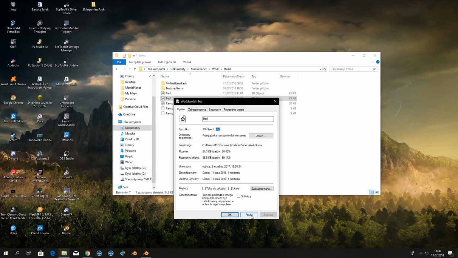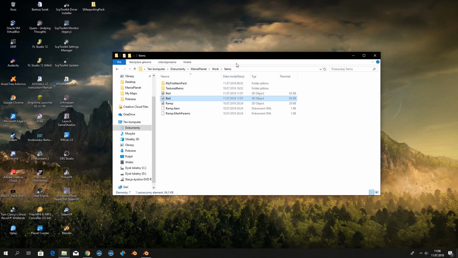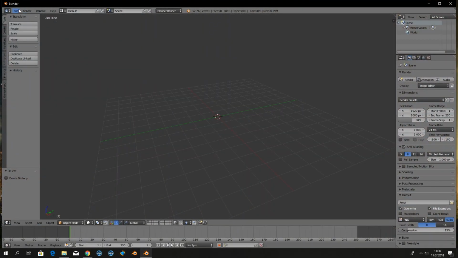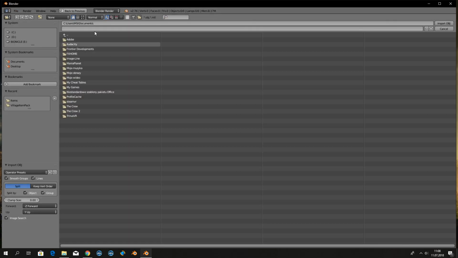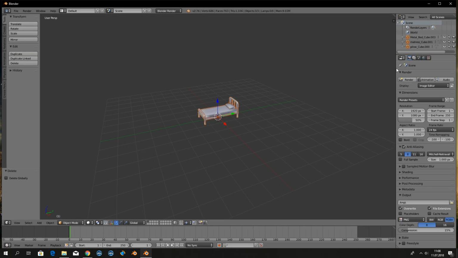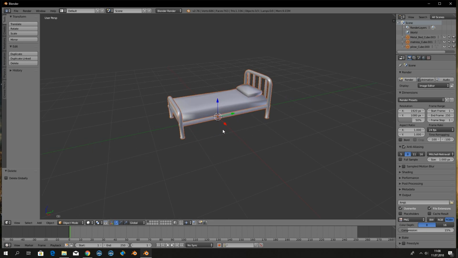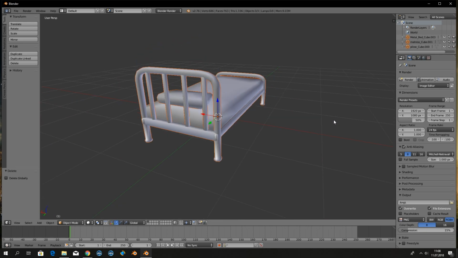I'm going to copy this path and click File here, Import, and choose the type of your 3D model file. In my case it's OBJ. Then just paste the path of your 3D model, and there's the bed. Nice.